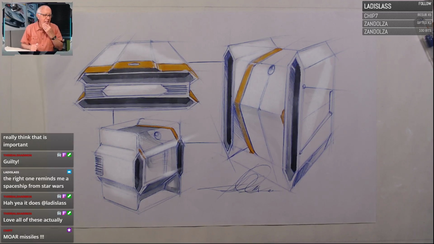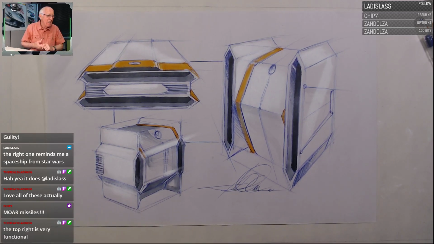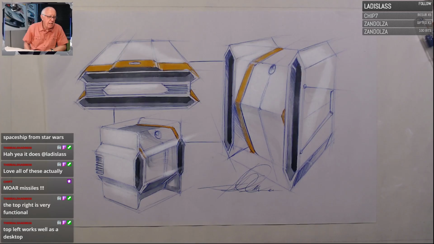War missiles. We'll have to work that in somehow, Chip. We'll have to put like a carrier someplace and put these pieces in part for us here. That's kind of cool. That works well as a desktop. Yeah, that would be kind of a neat desktop.